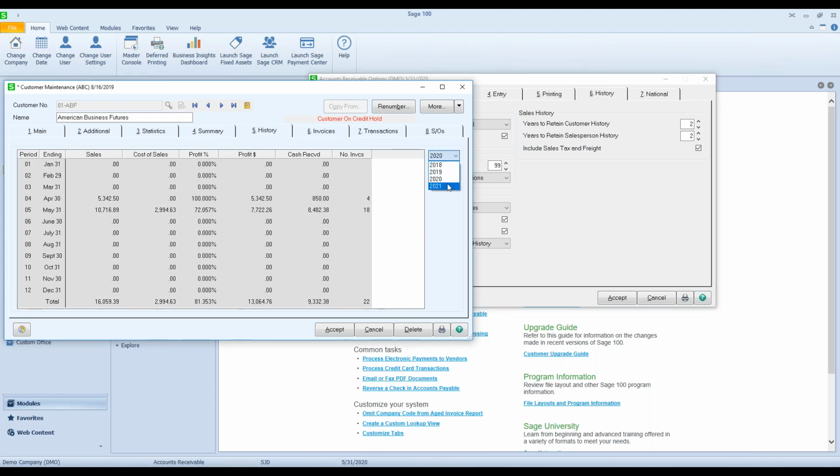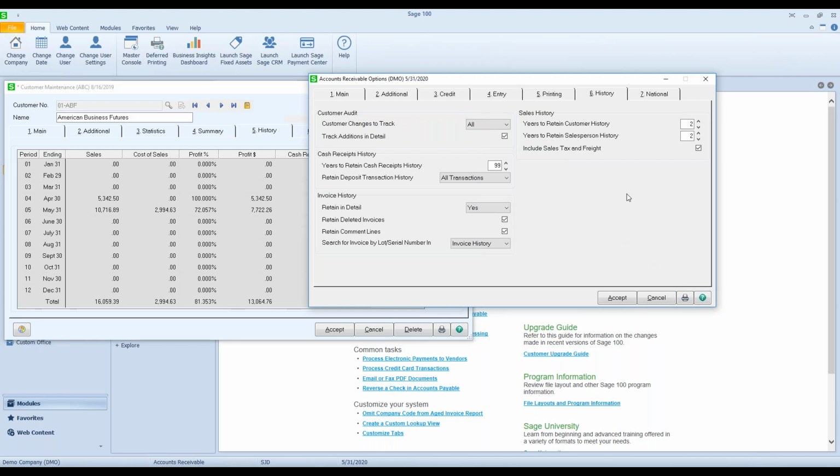How many years worth of history do I want? You'll notice I have history here, but if I have that only set to 2, all of this goes away from me. So I definitely want to set that for more than 2. I'm probably going to set it for maybe 5 or 7, 10, whatever you're comfortable with. That's what that is talking about. And so that's pretty much it of what I was going to talk about with the setup option.